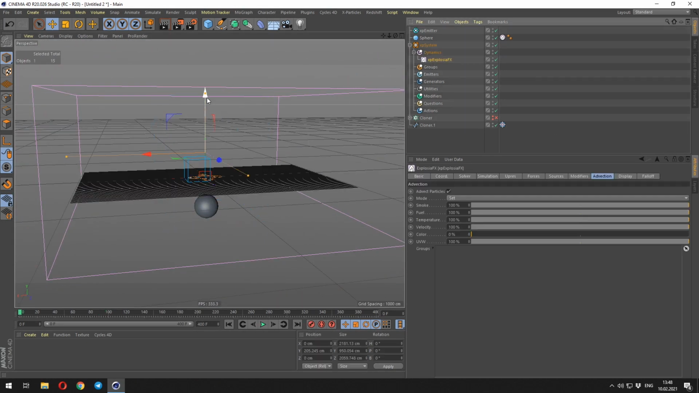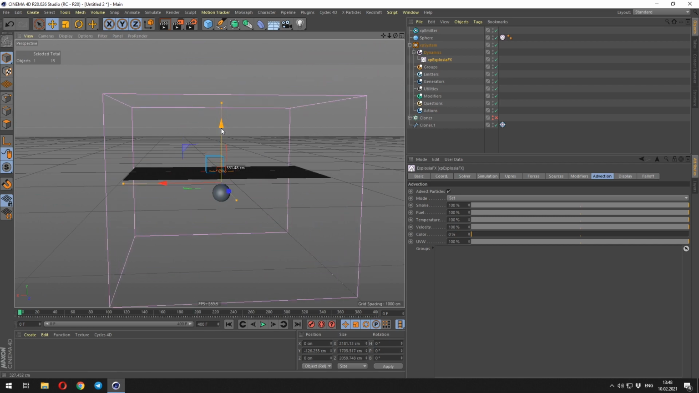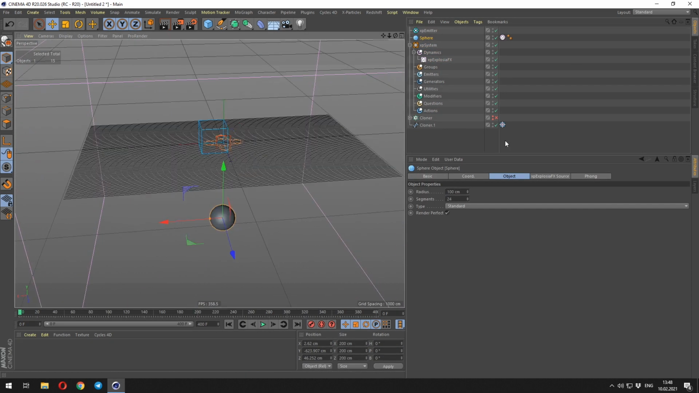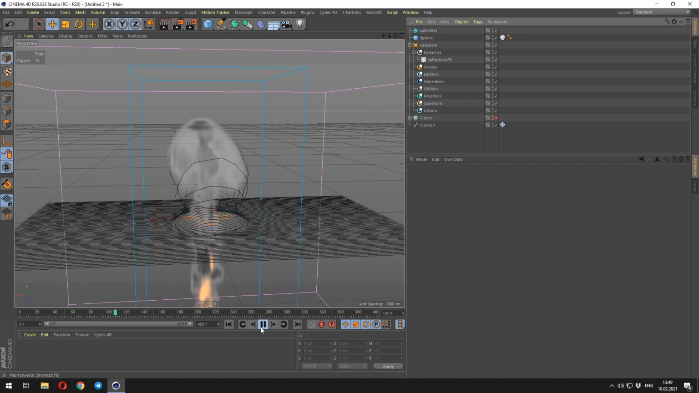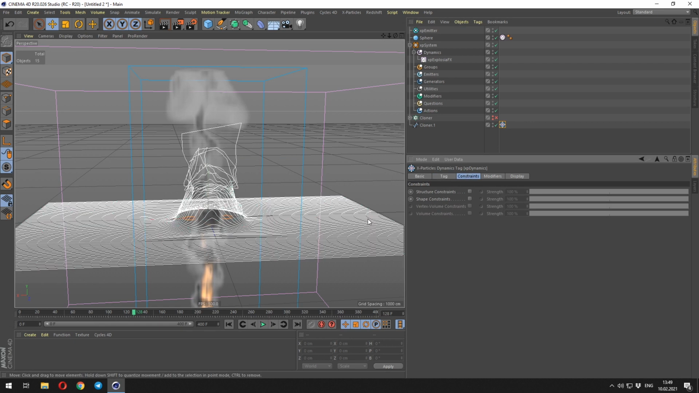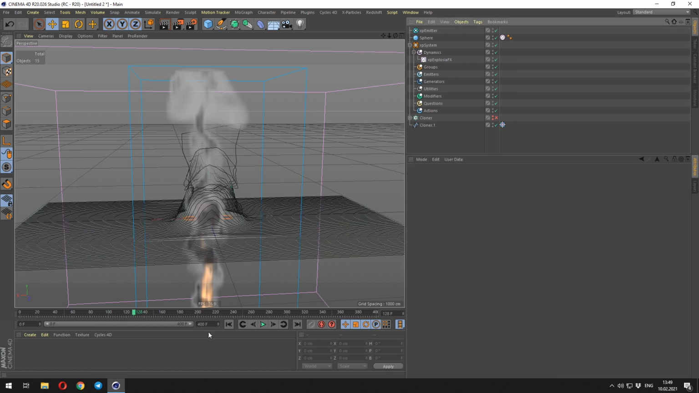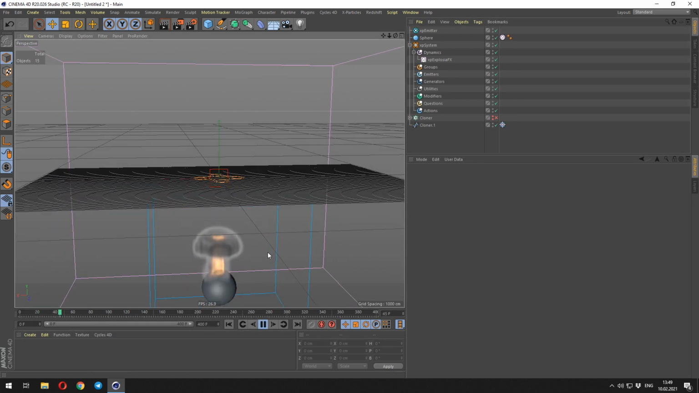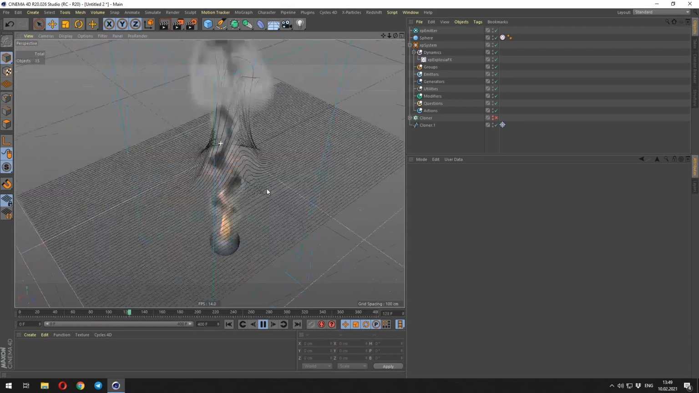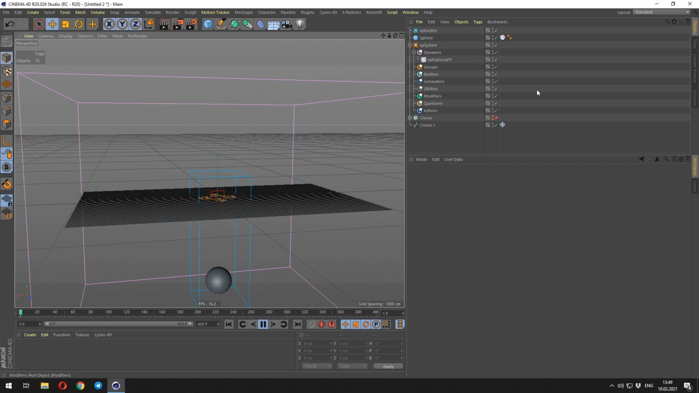And now to fix this, first of all, let's add a little bit of space for Explosia to work. Select our dynamics tag, go to the constraints tab and hit structure constraint. And now check this out. It's smooth and it's good, and this is what I wanted. Okay.